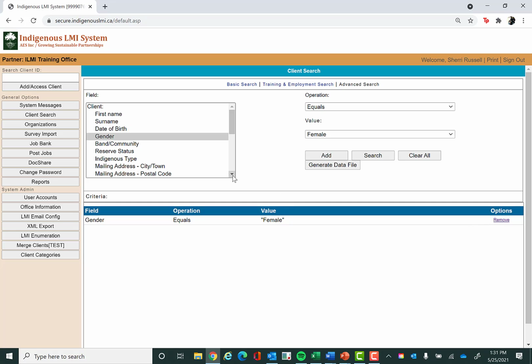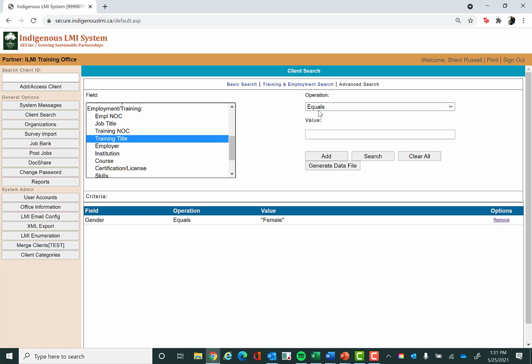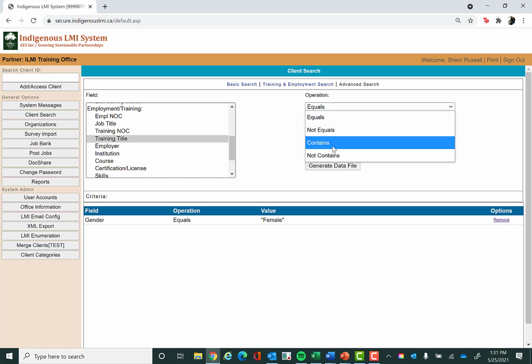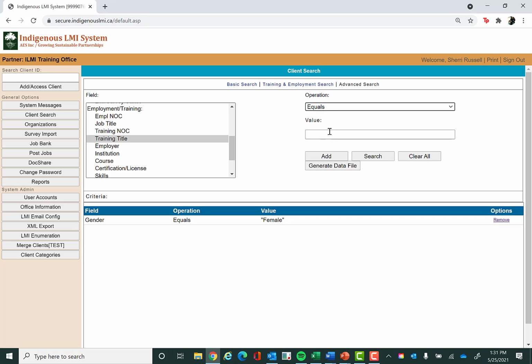Secondly, for my training as a heavy equipment operator, I will scroll down through my field list, choose training title, operation equals, and here I can type in my value. So I'm interested in heavy equipment operator. Click add to add this to your customized search criteria.